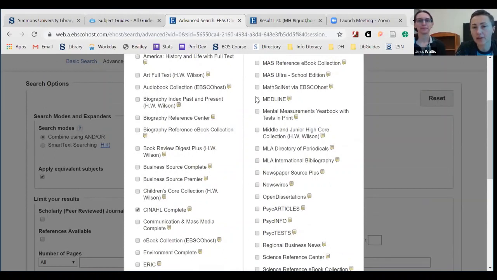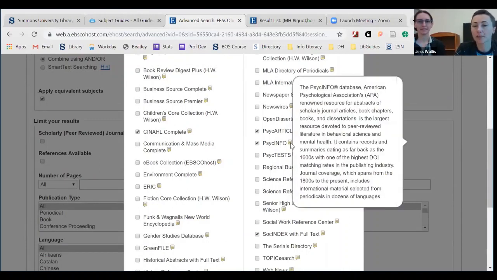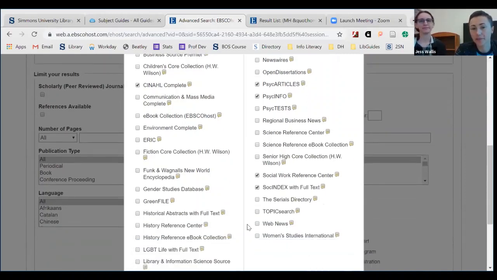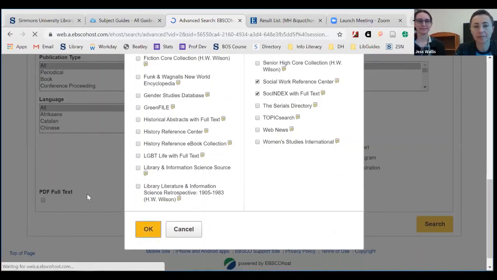So in addition to that, I would click on Medline, and then Psych Articles and Psych Info, which are both on that list. And if you're curious about what a database is, you can always hover over the little talk button, and it'll tell you a little bit more information about that. We can also add Social Work Reference Center, which Jen showed you before. And Social Index with Full Text is, of course, the one that we chose in the beginning, and so that's already on there. So then we're going to click OK.